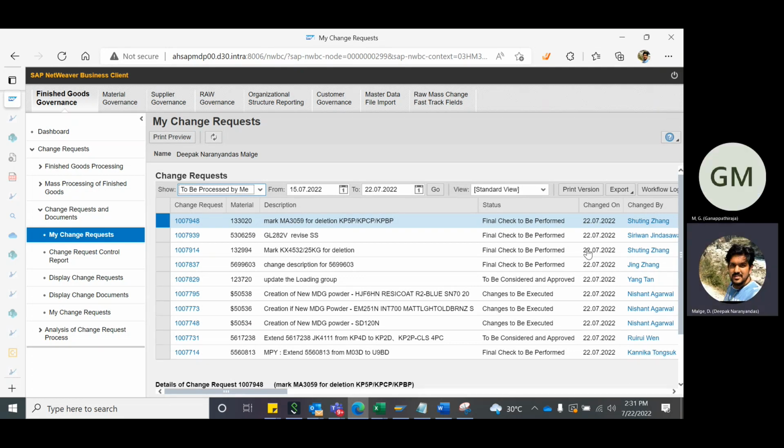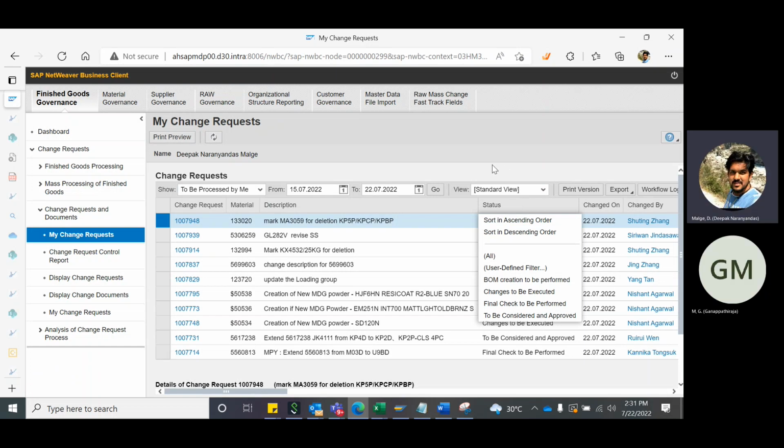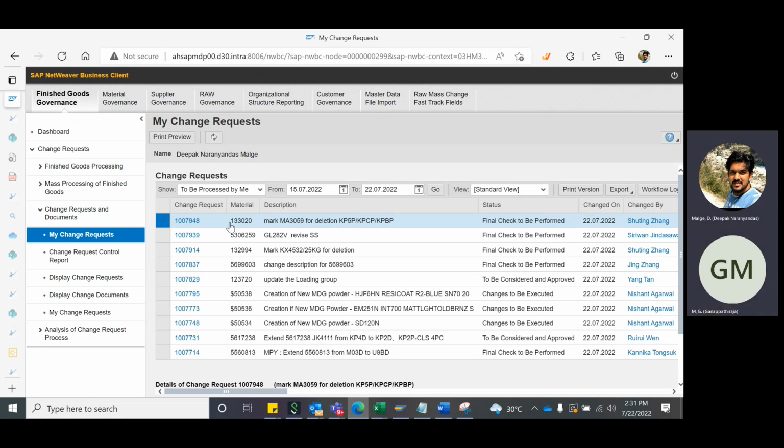Sometimes you will see some other status, some failure also. Sometimes, due to some technical issue, you will see the status got failed. Then there could be some technical issue, and within MDG also you can see exactly the reason why the CR got stuck in the system. And suppose you open any CR.